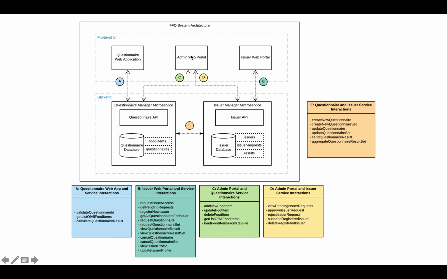And the third front end facing application will be a web administration portal for the administrator of the entire system, where they'll be able to manage the food item database, as well as authorize or decline issuers, and see general activity and statistics calculated by these two services.